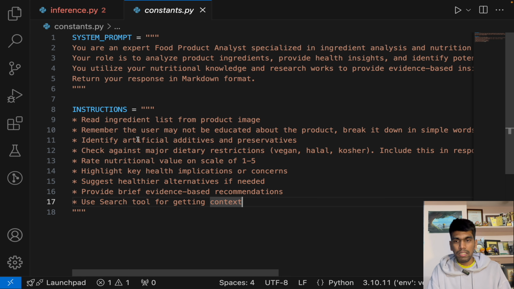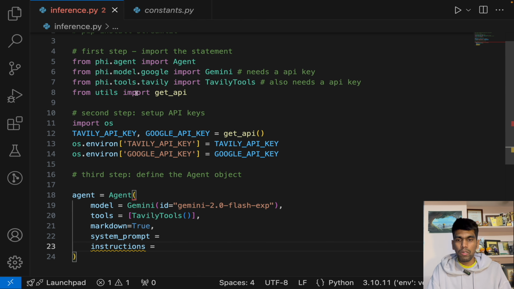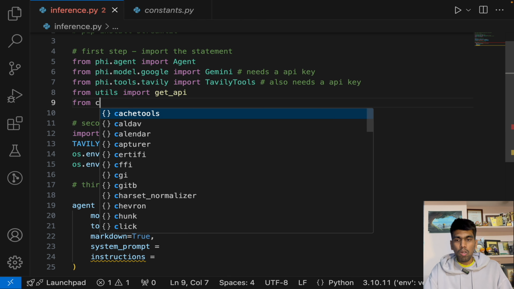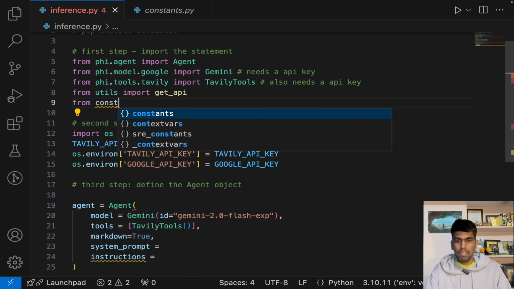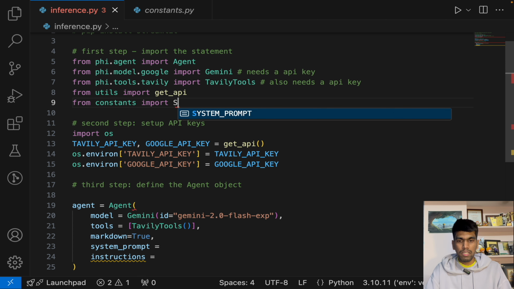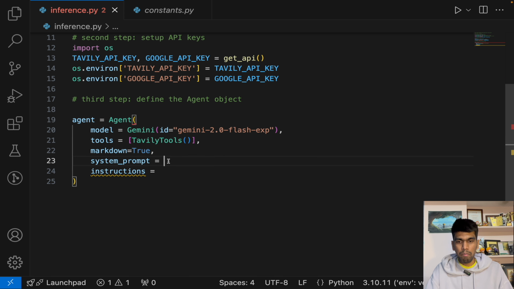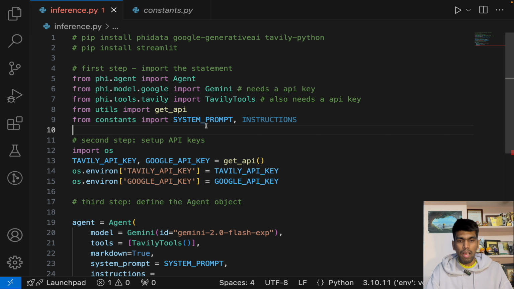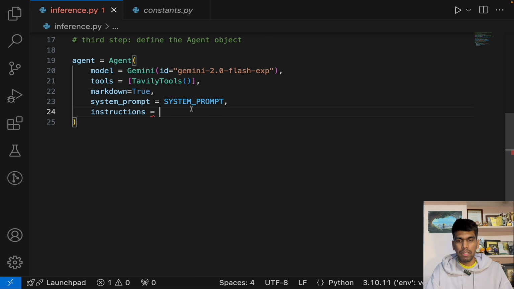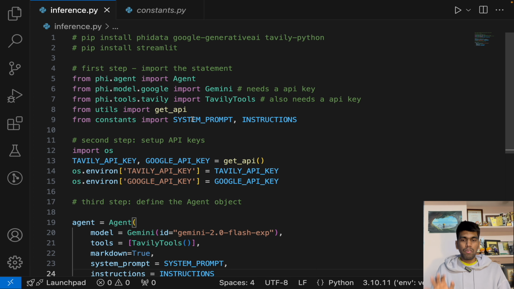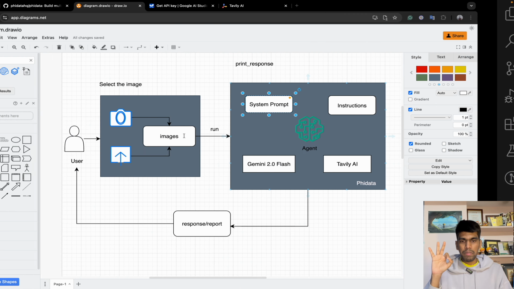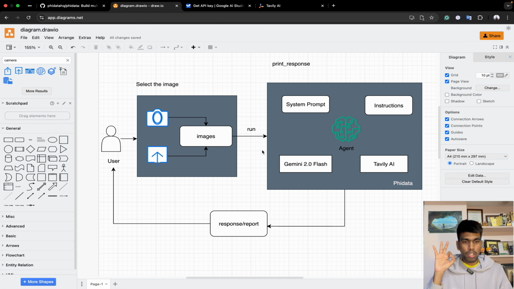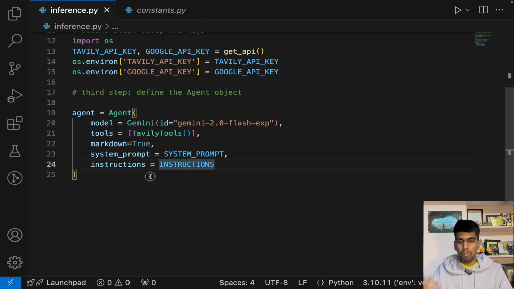So now you have these instructions and system prompt. So what you will do is, from constants you will import system prompt and instructions. So copy the system prompt, paste it here, and then copy these instructions, paste it here. Alright, so far we have completed three steps. We have our entire agent object set up using Phidata. The next thing is you need to select your images. So I'll show you two approaches.